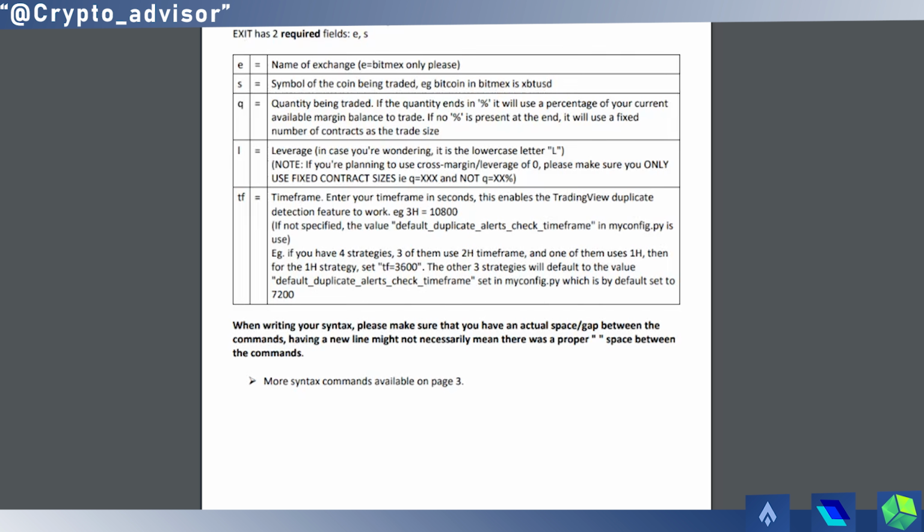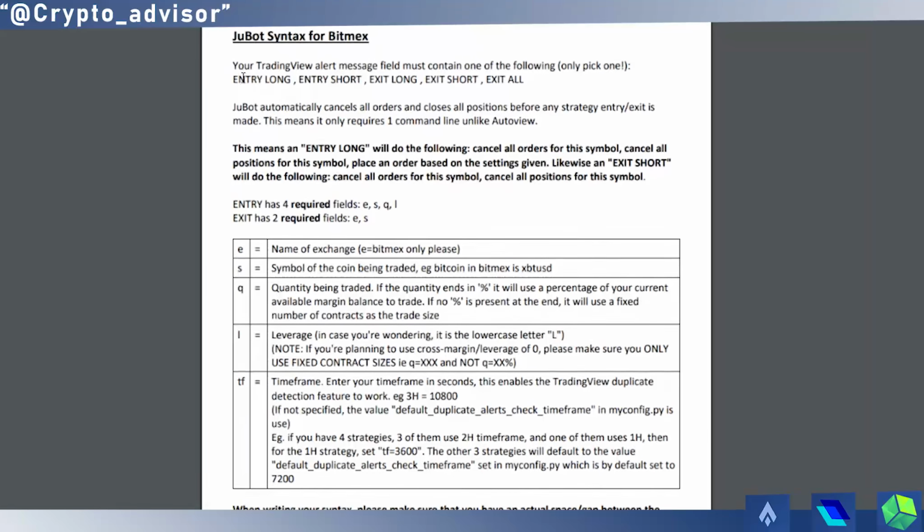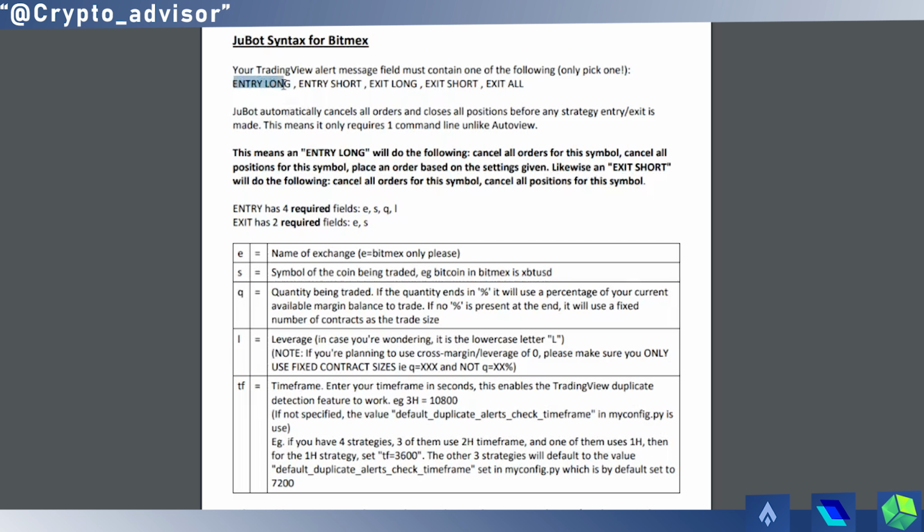So here's the nice guide for all the syntax on Jubot. And first off, you start with a very simple base that has entry long, entry short, exit long, exit short, or exit all. And along with these basic features, a lot of stuff does happen in the background, which I will explain in a second.